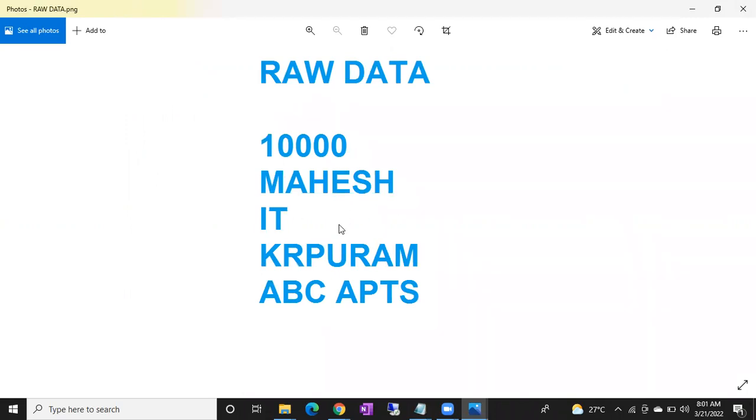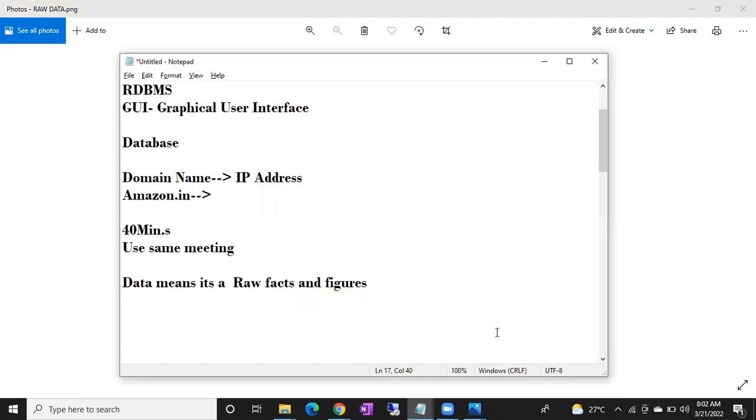Can you understand anything by just looking at these numbers? You can see 10,000, Mahesh, No., IT, Kharpur, ABC Apartments. Some fields you can understand, might be Mahesh is the name, right? That's it. This is just raw data, guys. So what is the difference between raw data and information? Processed data can be called information.